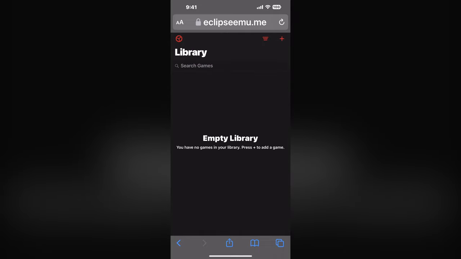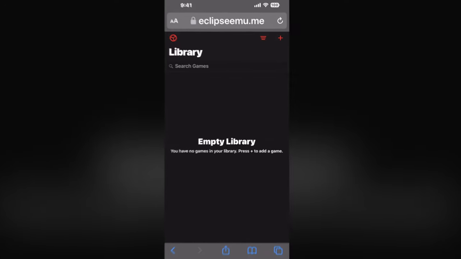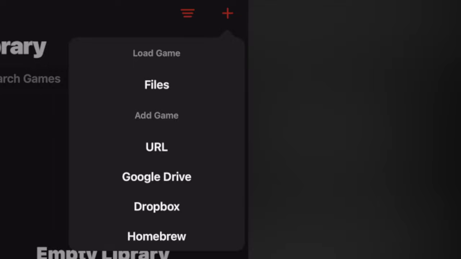Ready to jam? Let's get a game loaded into Eclipse. In the top right corner, you'll see a plus button. Tap on that button. You'll see a list of locations from where you can load a ROM into the emulator. Files points to the storage on your device, and these other listings point to online storage.